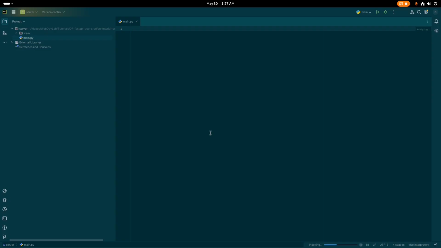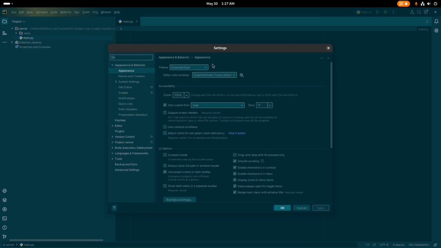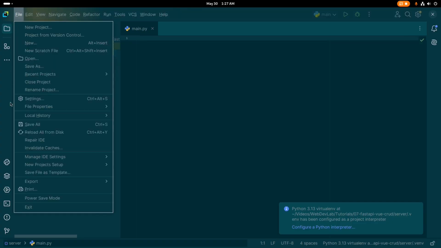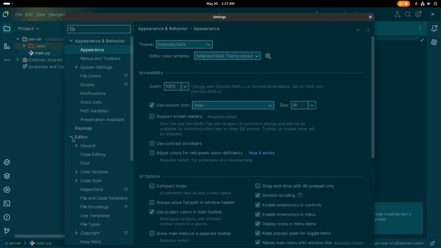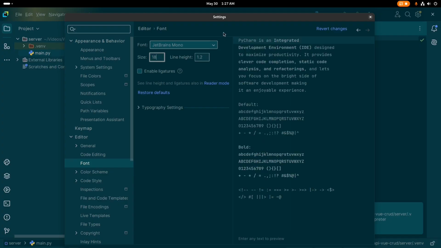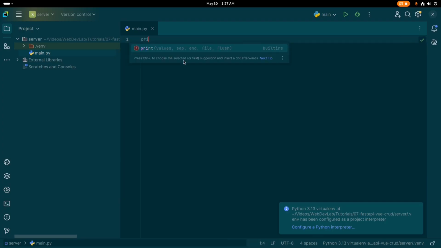So you create it by yourself. I'm going to change the font size so it will look better. Let me make it 18. Apply and okay. Once again I'm going to change the font size for the code, so let's do it. Go to editor, font. Here instead of 12, let's make it 18. Okay, this looks good. Yeah, the size is good. Let me print something.